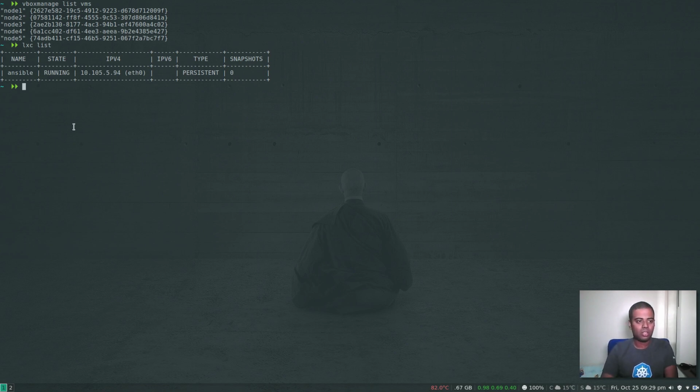I could actually install Ansible on my host machine here and then run the Ansible playbooks on all these machines. But I wanted to show you from scratch how to do that. So that's why I'm creating a new machine, which is just an LXC container.